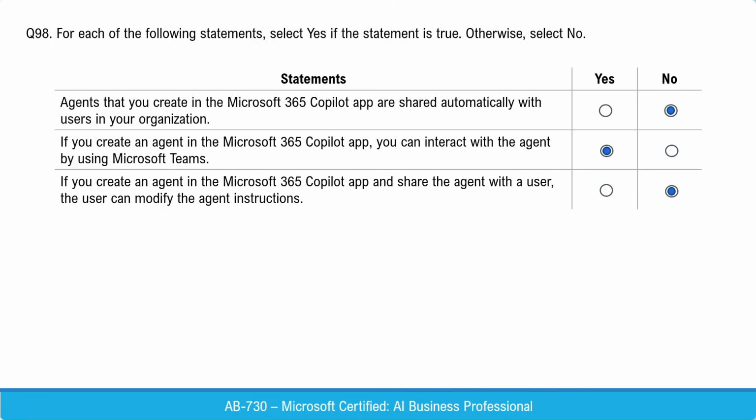Let's understand why. Statement 1 says the agents you create are automatically shared with users in your organization. This is incorrect. By default, agents are private and must be explicitly shared. Statement 2 says that you can interact with the agent using Teams. This is correct. Teams is indeed one of the main places where you can use Copilot agents in real world collaboration. Statement 3 says that if you share the agent, the user can modify the agent instructions. This is incorrect. Users can interact with the agent, but they cannot change its instructions unless they have special permissions. So the correct answers are no, yes, and no.